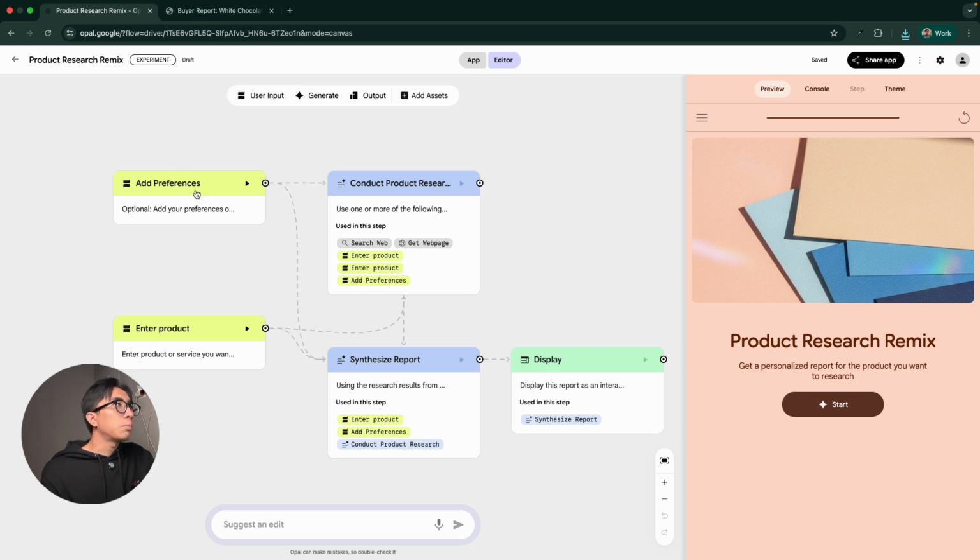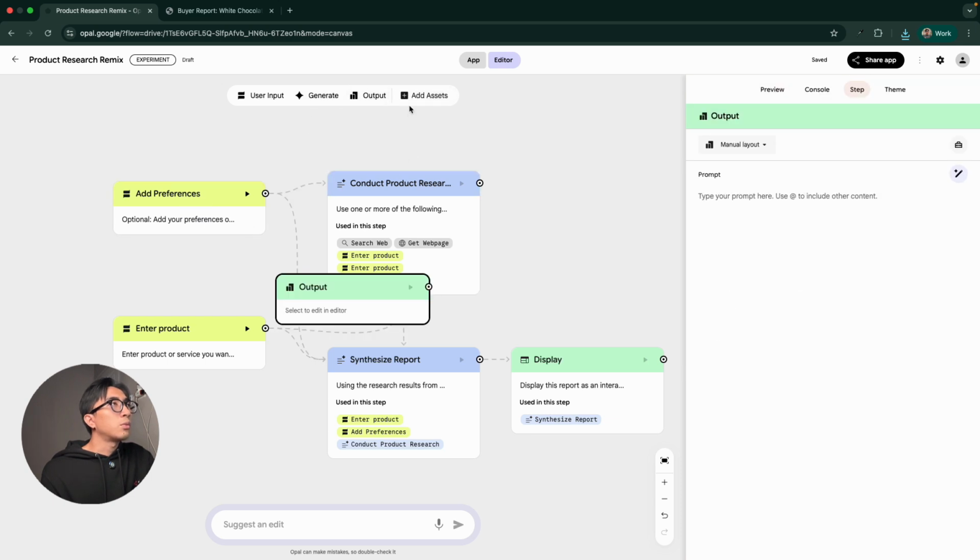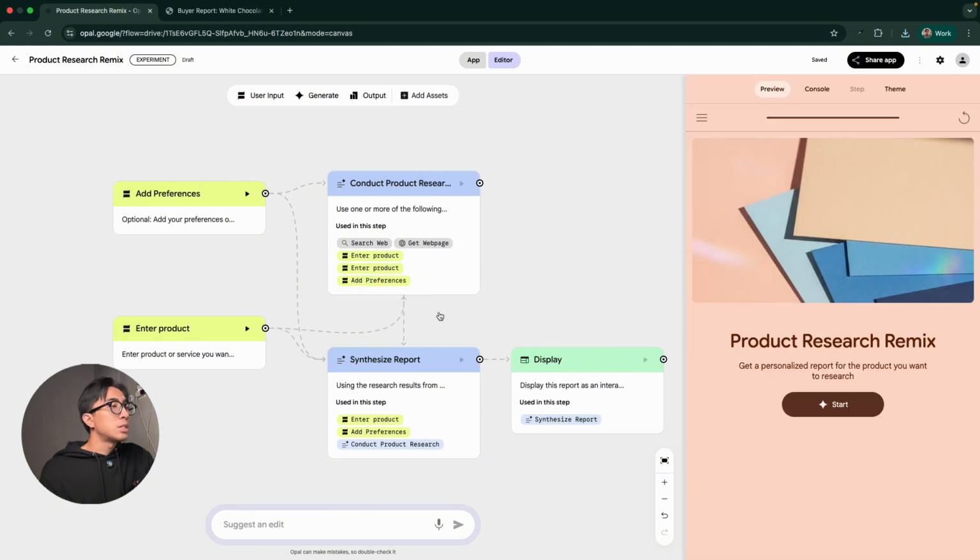We have the user input, the generate, the output, and then if you want to have some assets like upload file, go to your drive, YouTube, and that kind of stuff. Or if you don't want to play with these nodes, you could just suggest another, like right here. So just make it, let's say the report is very bland because it doesn't have any image. So let's say I want the report to also display images.